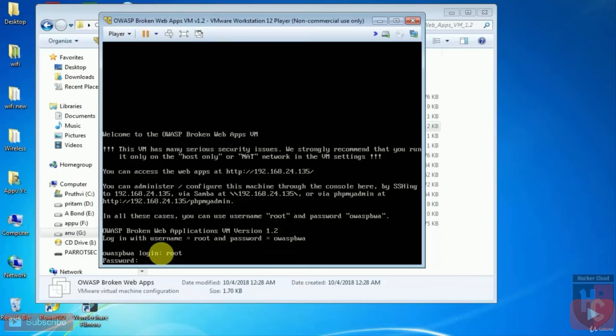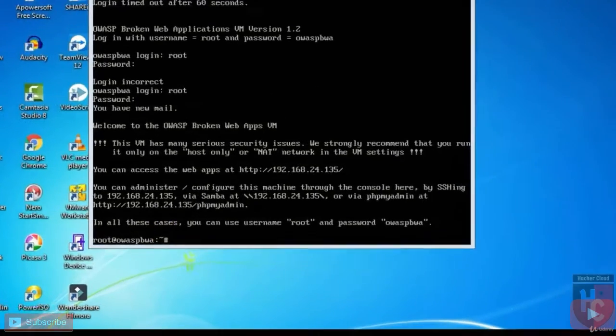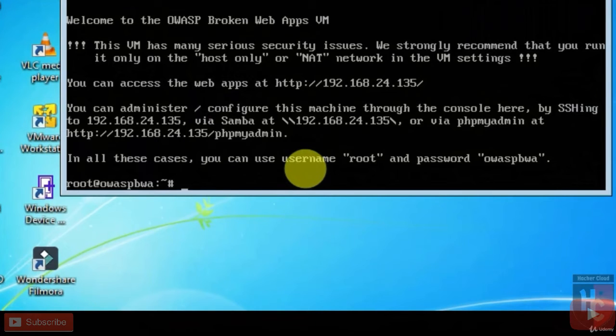Now let's log in with username as root and password as owaspbwa. You all know that this OWASP Broken Web Application contains a lot of vulnerable web applications, so they have recommended not to put this operating system in bridge mode. They have recommended to put this system on a host-only network, but because of my internet connectivity, I have done so. So it's all about your internet connection. You can actually set that operating system on that particular network.